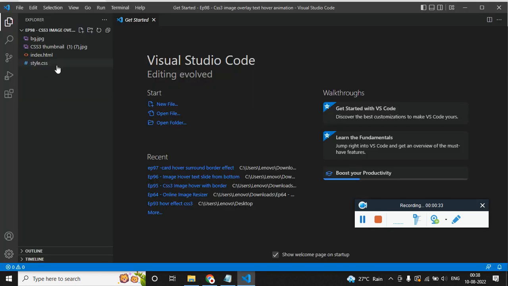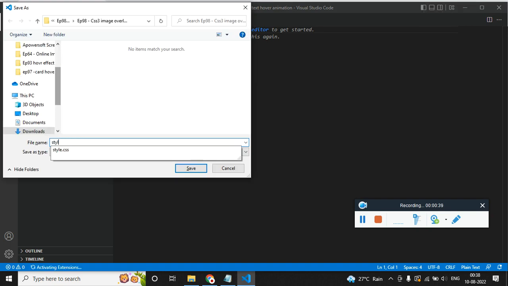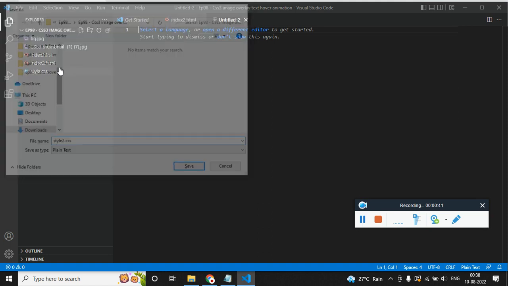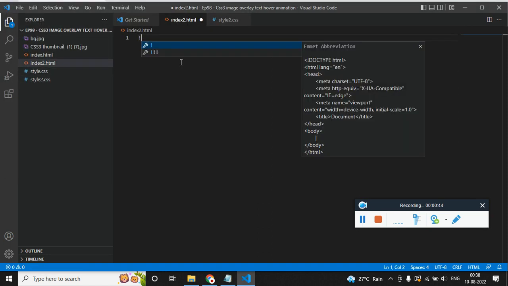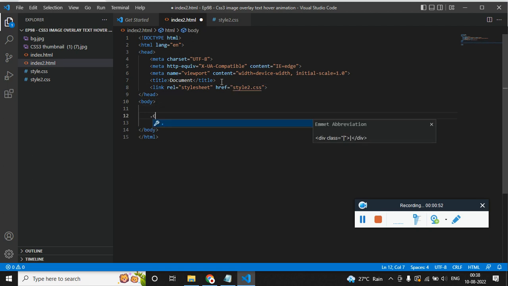Now we need an HTML file, Ctrl+N, Ctrl+S, and I'm going to name this index2.html and the style sheet style2.css. Now exclamation mark, tab, the boilerplate HTML code is ready. Now we need to link the style sheet, link style2.css. Now we need a card.